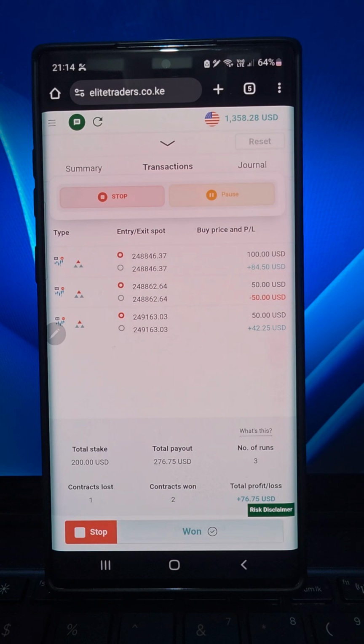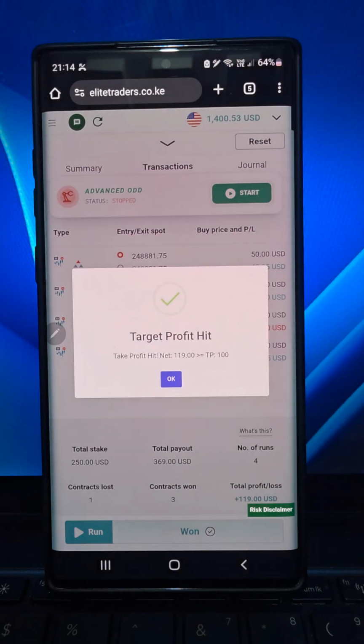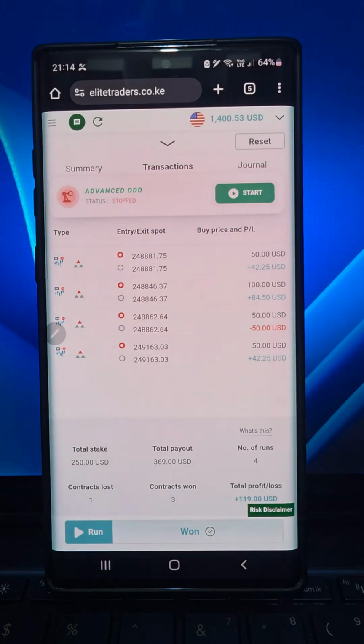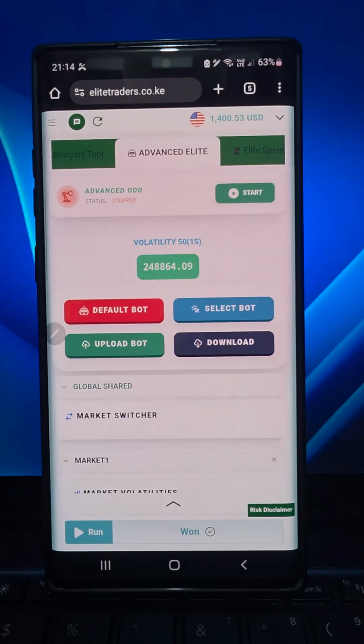Do your loss recovery, trade ya mwisho. This is the last bullet now. Then we hit our target profit. Do hiyo sasa. That's how it's actually done. Lakini make sure you have some good net. So we call it the advanced order.